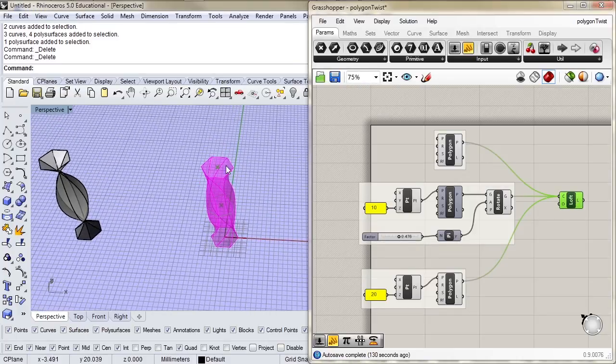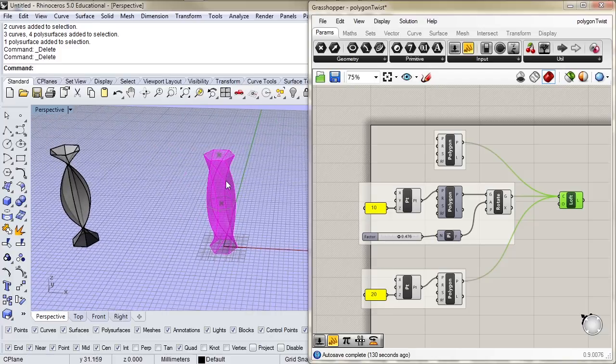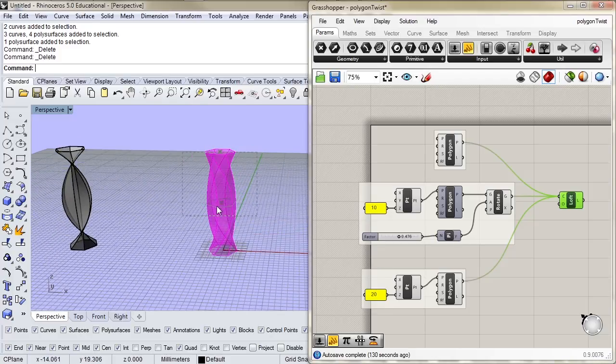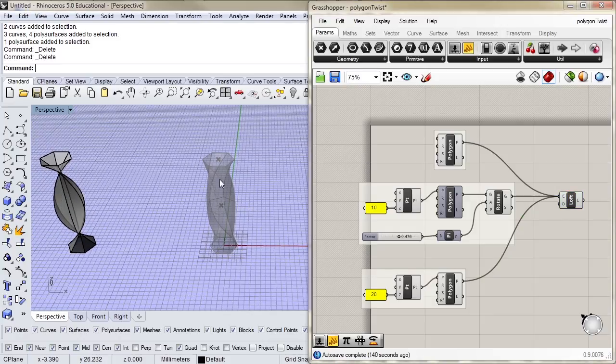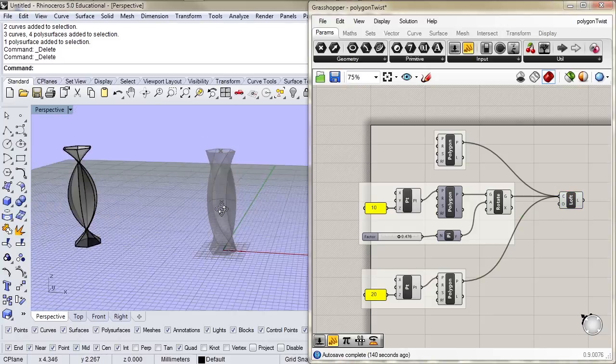Well, hold on a moment. If I select or try to select this thing in Rhino, I can't actually select it. I see it, but it's more of a preview. And that's how really Grasshopper works. Everything that you're doing here is a preview of what you do and have in Rhino.